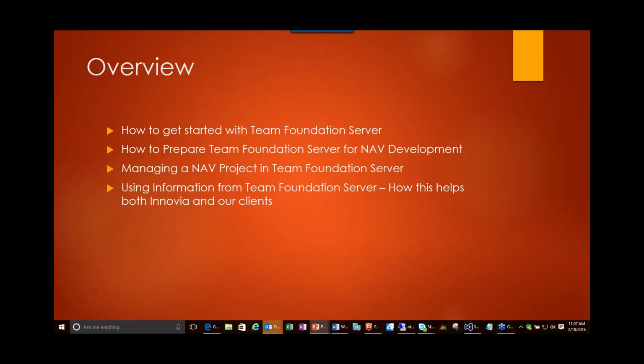I will then talk in more detail about managing a NAV project in Team Foundation Server. I'll talk about a couple different projects. One is a larger project, but then I'll go through an example with a smaller project, which will be easier to show in a short period of time during this webinar.